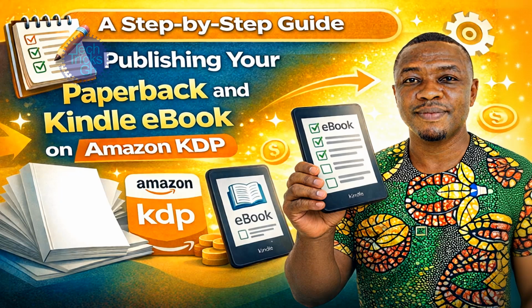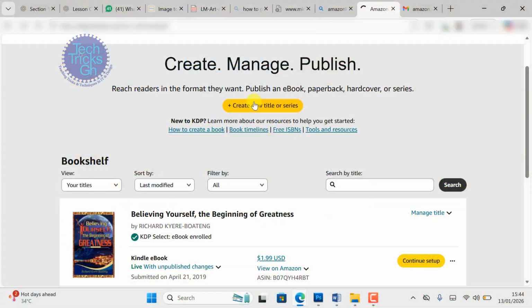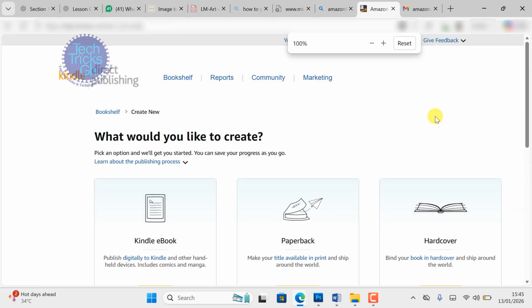A step-by-step guide to publishing your paperback and Kindle ebook on Amazon. Part 1. Creating the paperback. Click Create New Titles and Series.